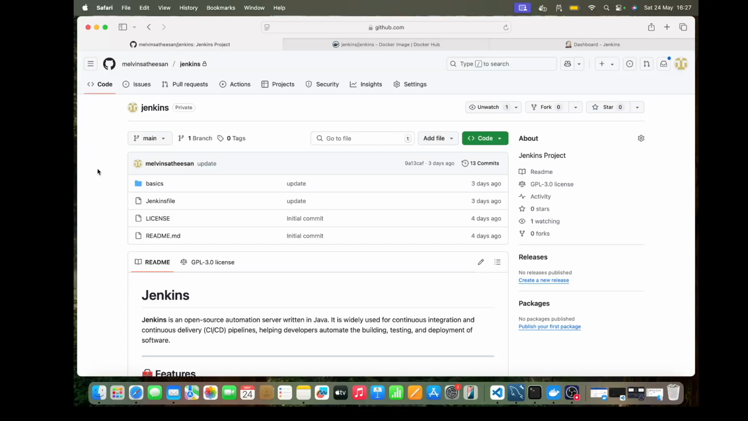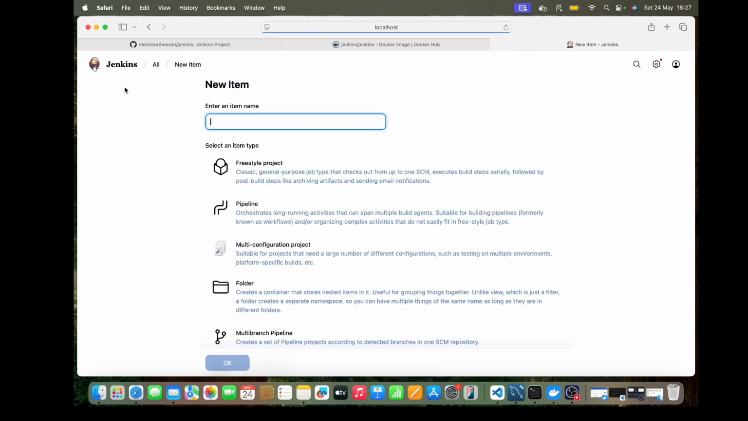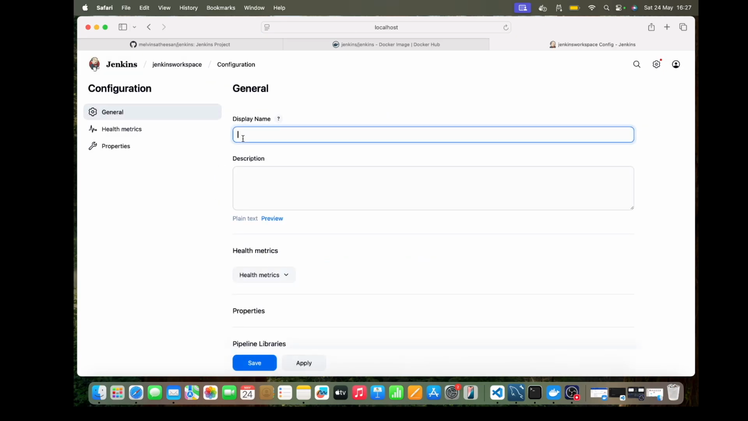Before we create anything in Jenkins, let's create a workspace and we will keep all our configurations within the workspace. Open the Jenkins dashboard. We'll create a new item, Jenkins workspace. Any name you can give it, no issues. Create a folder. Okay. Jenkins workspace.